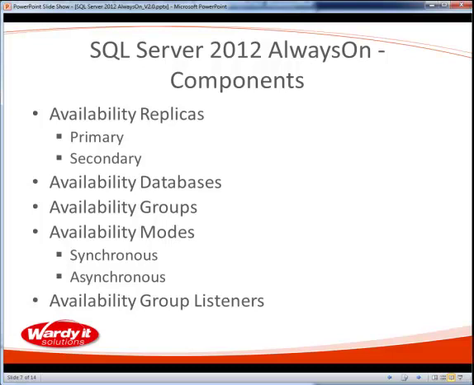An availability group is a grouping of associated databases that you wish to transfer from your primary replica to your secondary replicas. The data transfer is achieved by the availability modes, and you can have up to 2 synchronous data transfers from your primary to your secondaries per availability group. An availability group listener allows your applications to connect to your database without needing to know whether it is residing on your primary or your secondary.